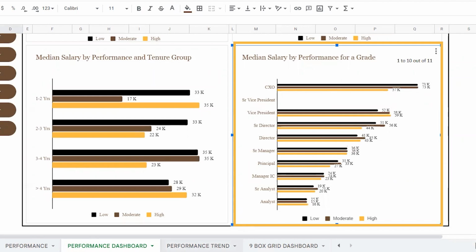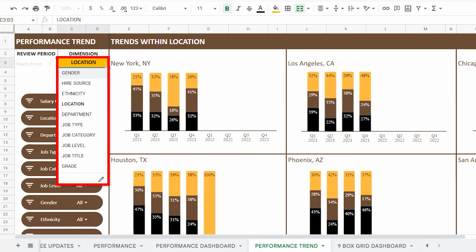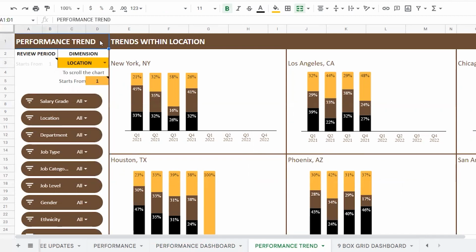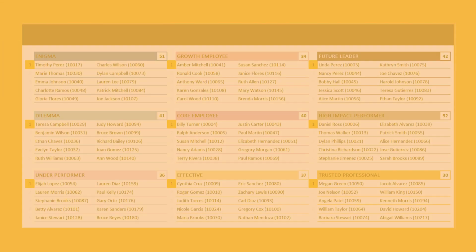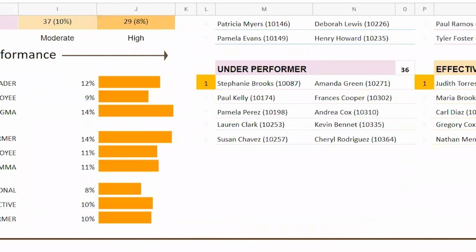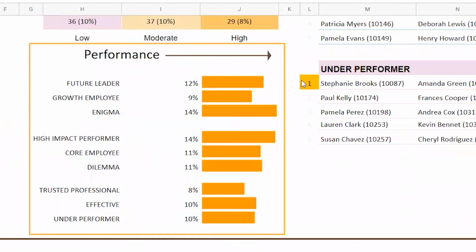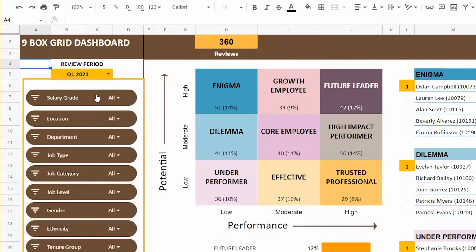In the performance trends sheet, across review periods, you can drill down further and get a deeper picture of trends. This too for various analysis dimensions like hire source, location, department, gender, etc. In the 9-box grid dashboard, for a review period, get the count of employees who fall under each box and the corresponding names. Have a quick view of what percentage of employee come under each of these categories. All of these dashboards come with multiple filters to aid in a deeper analysis of employee performance.